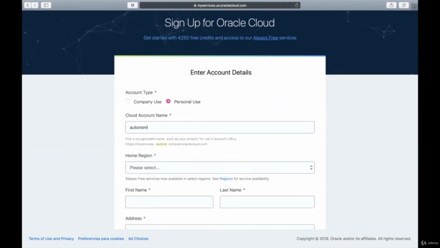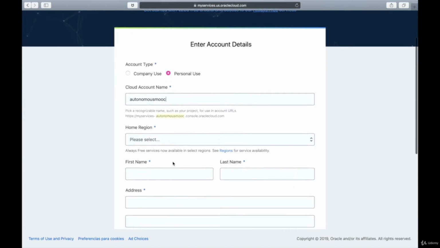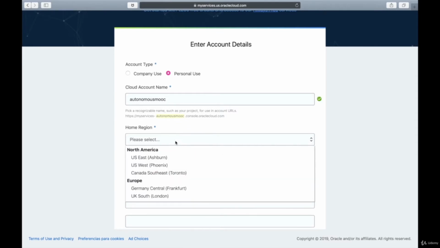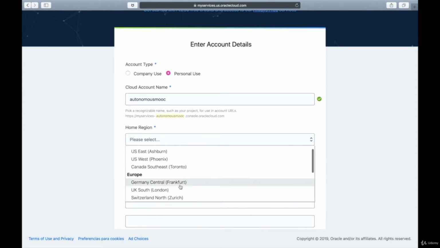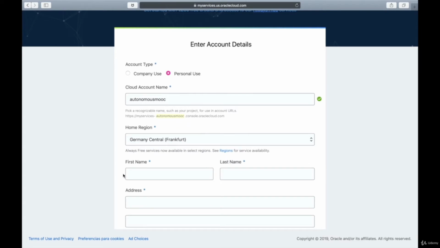Now I will select the account type, in this case it's a personal use account, and then I will go on to typing the cloud account name. So this should be some name that is recognizable for you, that is meaningful. So in my case I will put Autonomous MOOC. After this I will go on to selecting the home region, which for me, based on my location, I will choose Europe, Germany Central, Frankfurt, which is the closest from where I'm based.